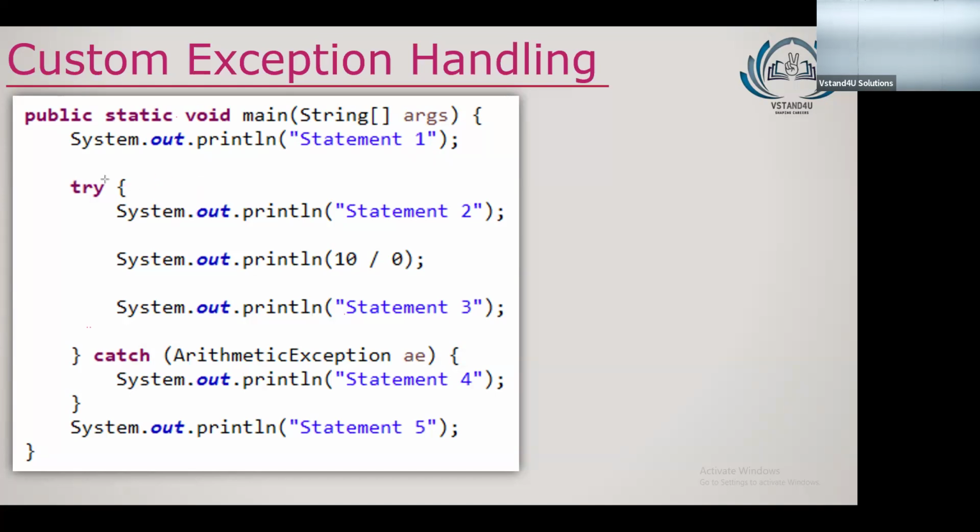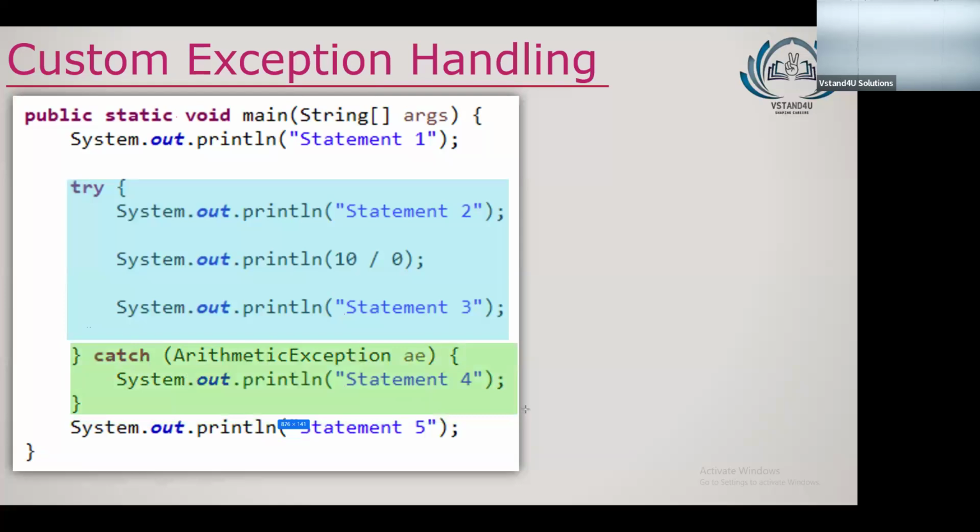One block is called the try block, where all the code which can generate an exception, we will write inside the try block. And if an exception has occurred, and we have to handle it, then we will write the alternate path of execution, that is catch. Try is the place where we should write the code which may generate the exception. Catch, if an exception occurred, what to do? That is written inside the catch block.